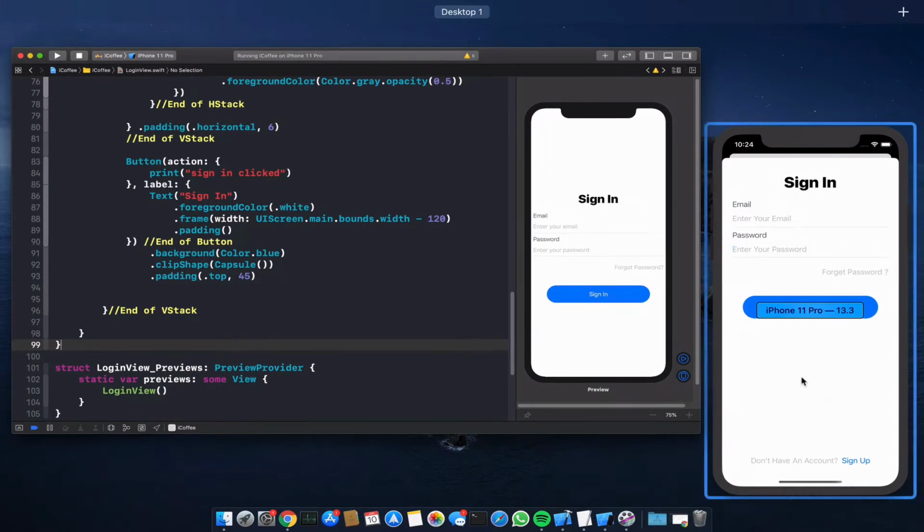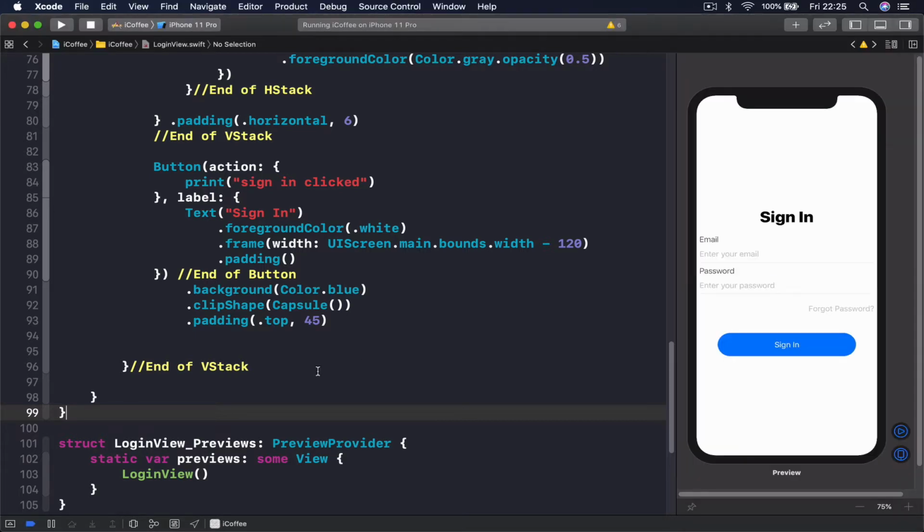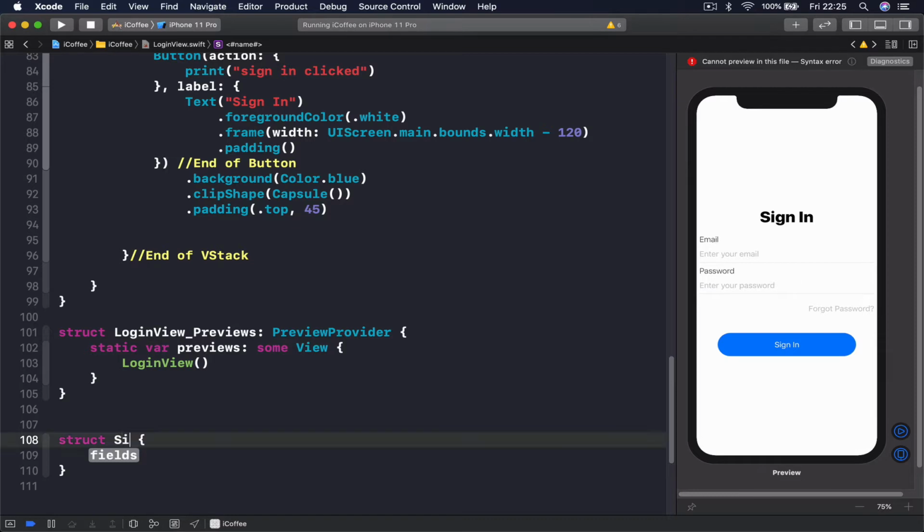Let's create the bottom area here in a separate struct, so we can also practice how to use different structs in the same view and transfer the information in between them. So right after my login view preview, I'm going to create a struct called sign up view.